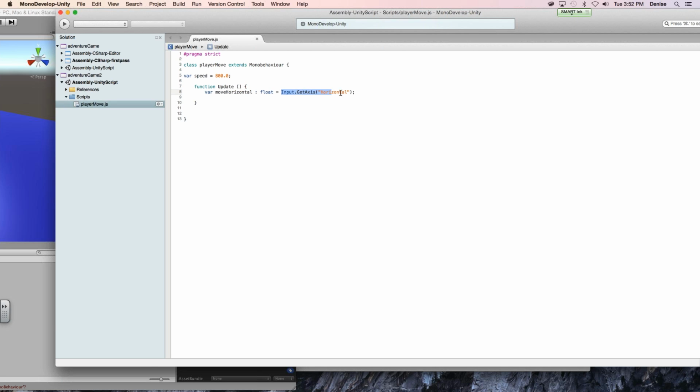And this is going to evaluate to a floating point number. So if the user is pressing the right arrow key, this evaluates to +1. If the user is pressing the left arrow key, this evaluates to -1. And if the user is pressing neither, this evaluates to 0.